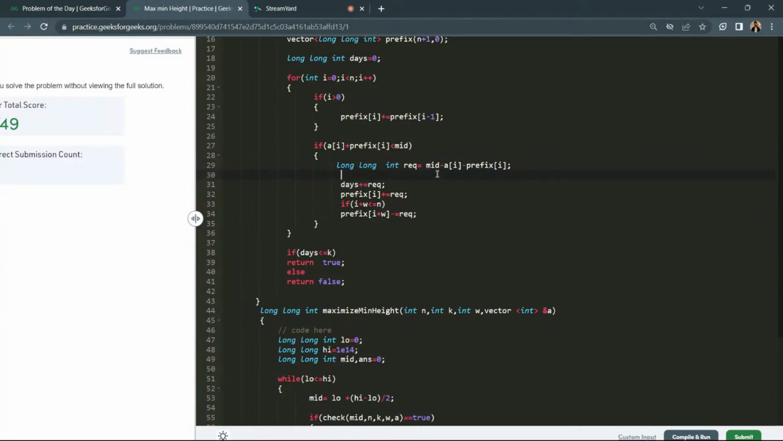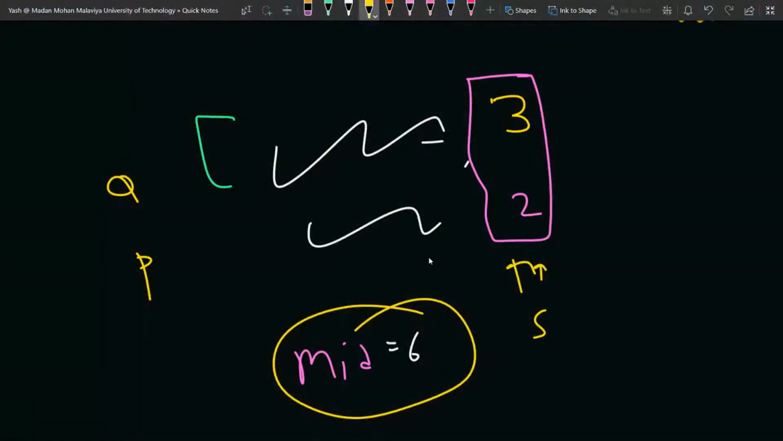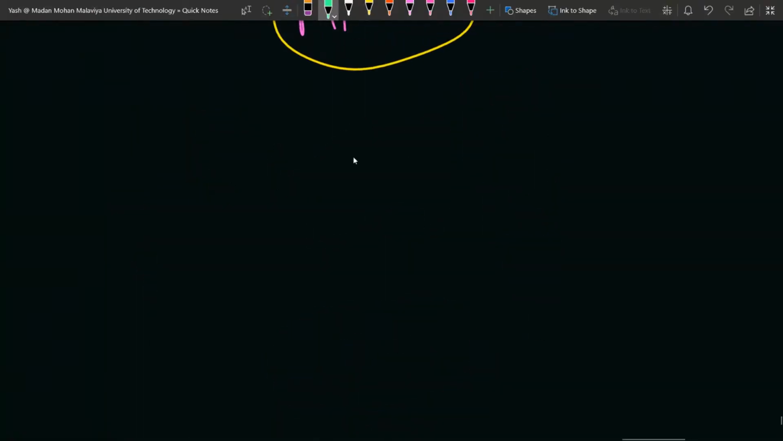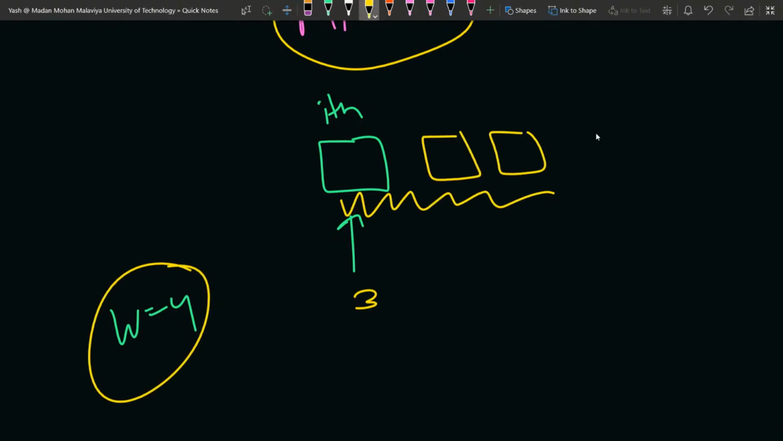Basically, we are applying the line sweep algorithm because whenever you are watering any ith flower, let's say you are watering it for 3 days, and the W value is 4. In that case, you will water all the 4 plants. This one also, this one also, this one also. So you'll water all these 4 plants for 3 days.